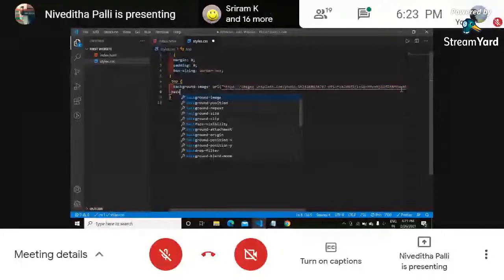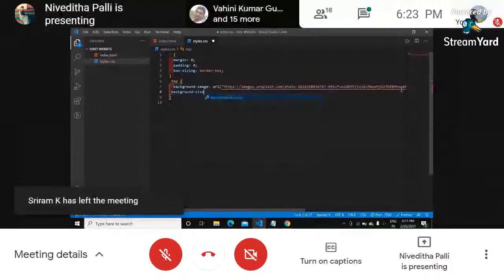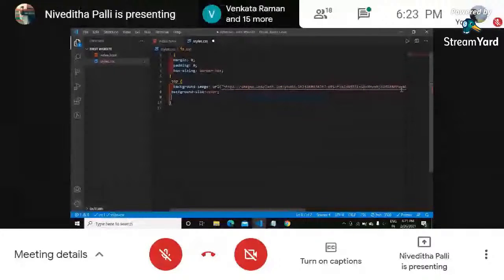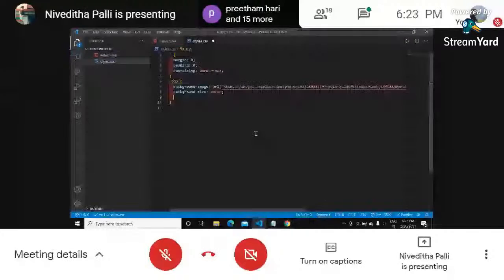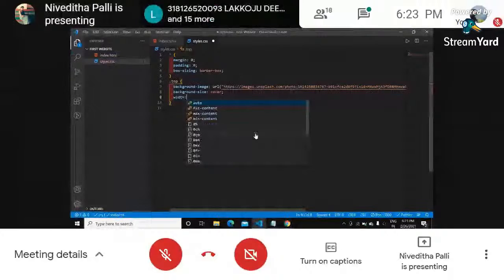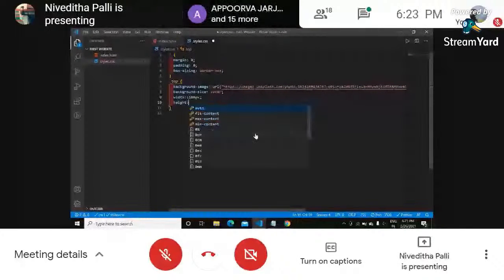Let us first set the background size. The background size will mostly be covered, so it will cover the entire visible area within that region. Yeah, it is doing. Let's give it some height and width. So width, let me just say 1100 for now. We'll see to it. And then for the height, let us give some 400 pixel.